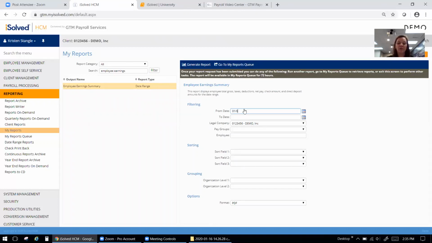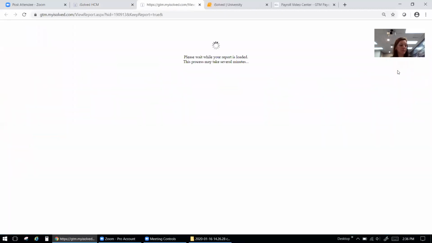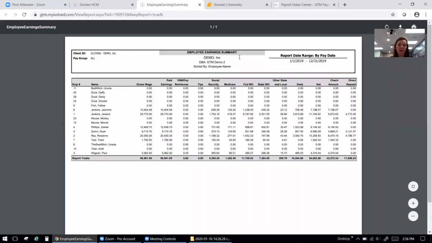And then over here, you're going to filter by date range and click Generate Report. You can go to the My Reports queue to get to your reports, and it hasn't processed yet, and you can click Refresh to prompt iSolved to get that report finished for you. And then you click View Report. And then this is the employee earnings summary for 2019. It's got the date range right up here too, so it is a printable report for you.